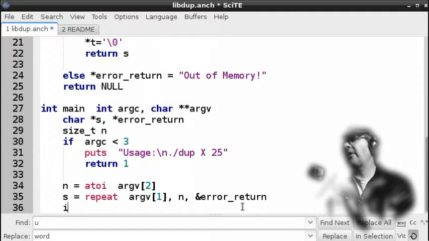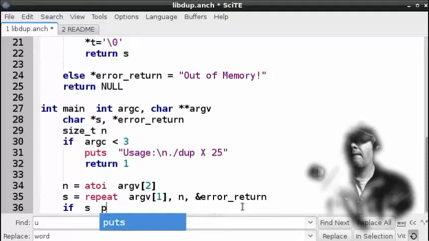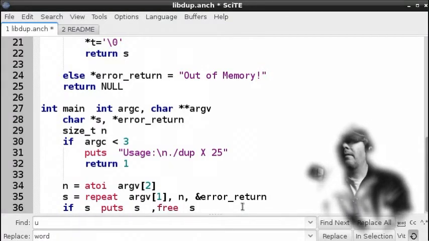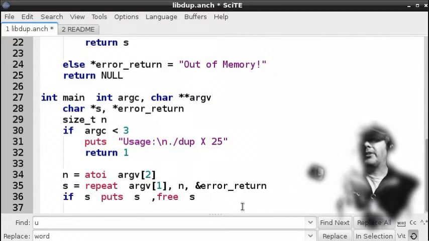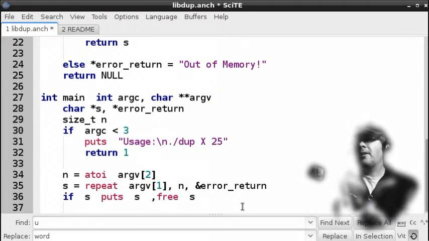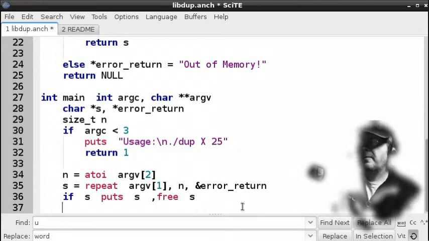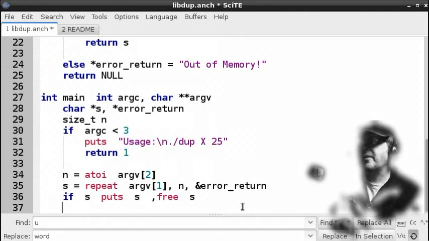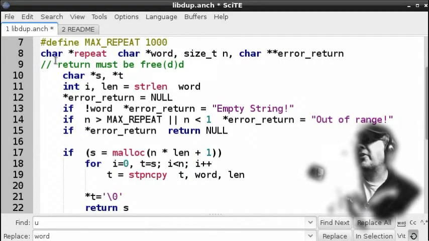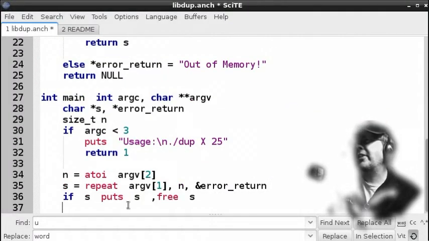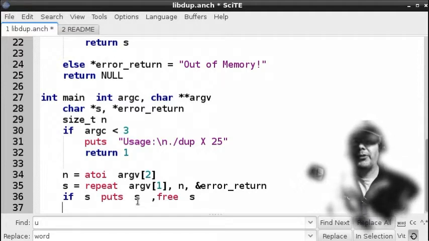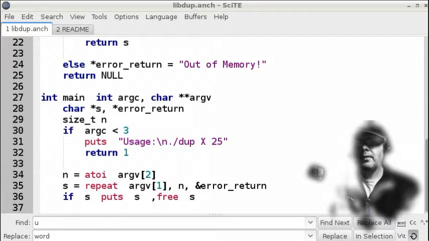Yep. So now we can check it. And that's how we do that. That's pretty simple. That just says if s is valid, then we're going to print it and then free the pointer. We've got to remember to free it. Remember, we reminded ourselves up here, must be freed. So we run free on that. And that'll release the memory so we don't have a memory leak, corruption, or anything when that finishes.